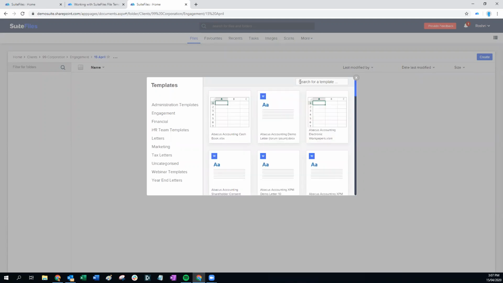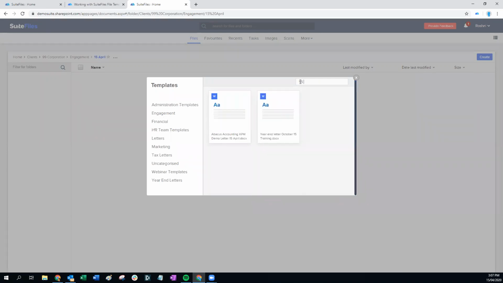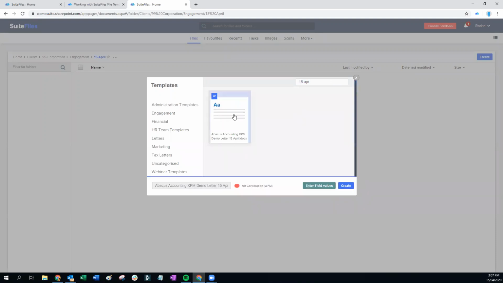Or you can use the search in the top right corner, and if I just search for 15 April, then that's my document template there. So there's a few different ways to locate your document. Now, once you've found that file, you select it, and you'll find that the file name will already be populated for you, and you can overtype that if you want to change the file name, but it just takes on the letter or the file template name.